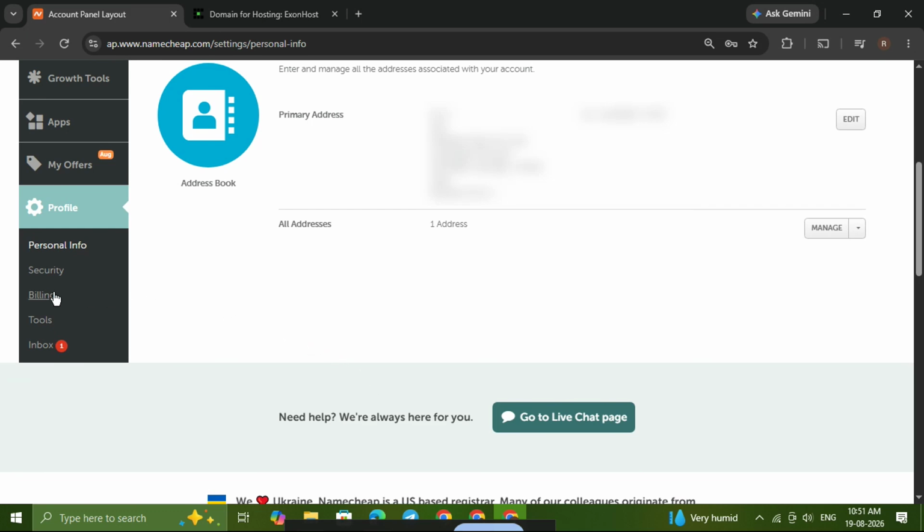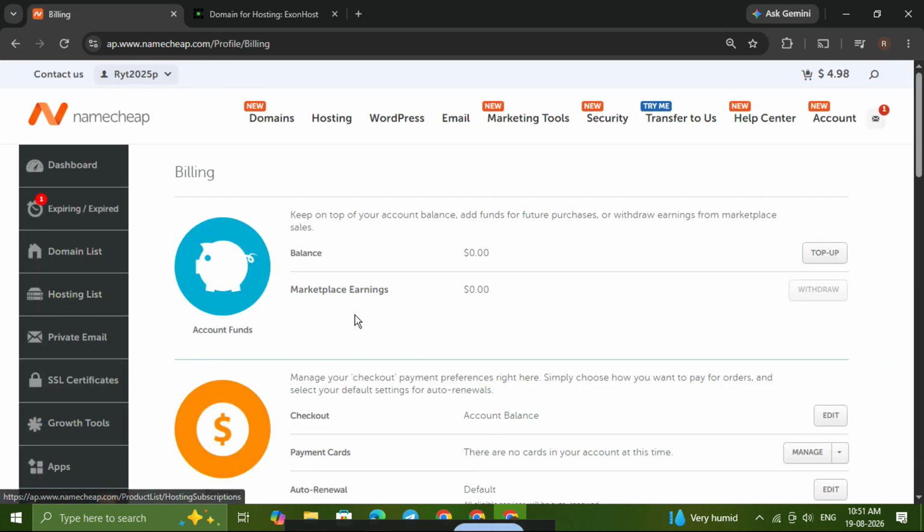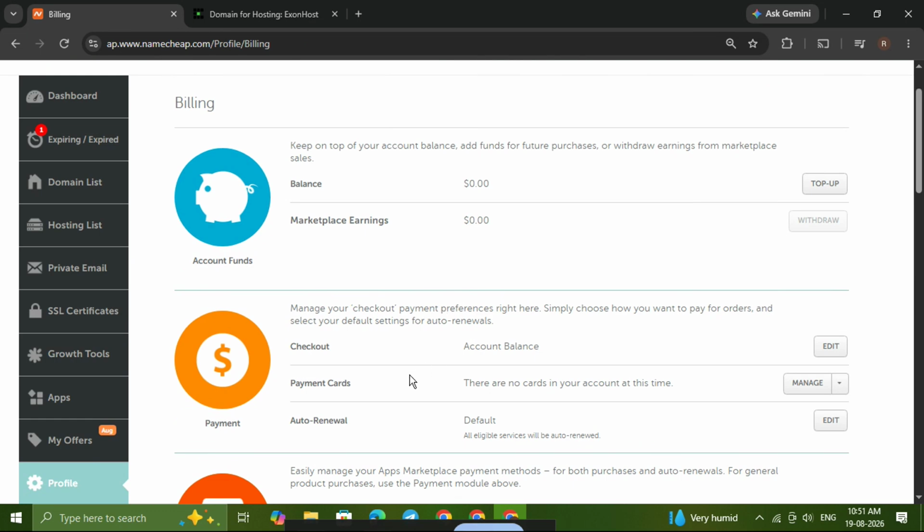Next, go to Billing. In the Billing section, you'll see everything connected to your payment methods and invoices. Now, look for payment cards. This is the area where your saved cards are managed. If you already have an old card on file, this is the place where you can update or replace it. Click Manage to open the payment card settings.